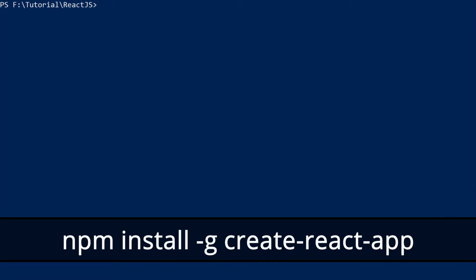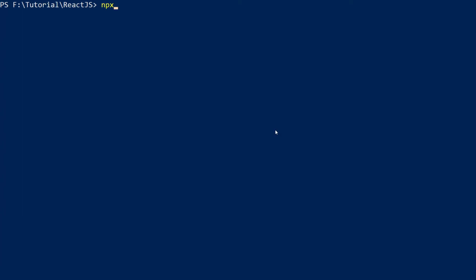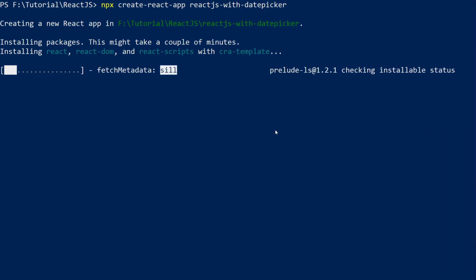Install your React app using your own method. To simplify the installation process, I'm using create React app. You can install it using npm install global create React app. If you already have it, just open your terminal or command prompt or PowerShell. Then type npx create-react-app ReactJS with datepicker. ReactJS with datepicker is your destination React app folder. Now, let's wait till it's done.